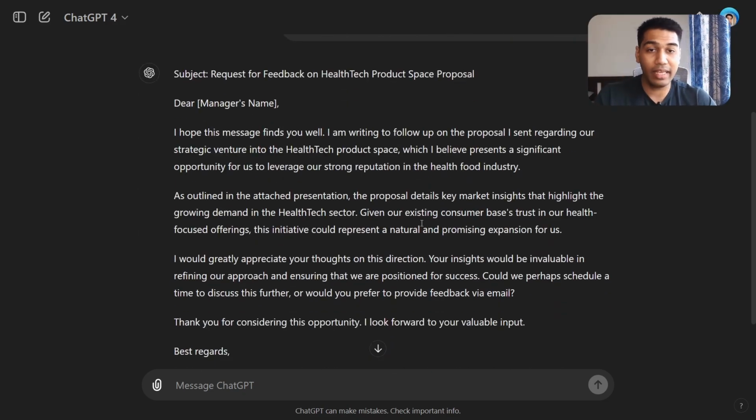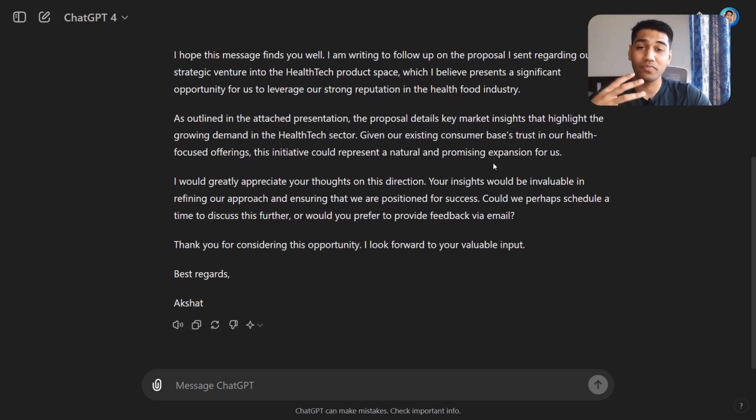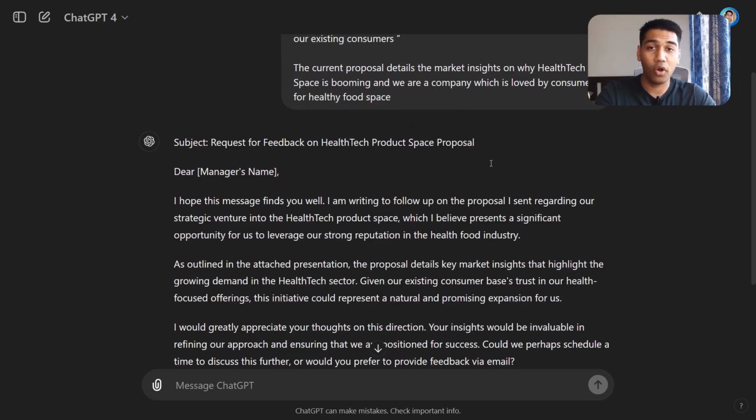Now, if you just look at the email, it has first of all written an email in one shot. It has not asked us what is in the proposal and everything, but they are actually writing a proper proposal on why we should go into the health tech product space. Why do I believe that is great? And also talk more about everything that I would like to build in from consumers perspective and everything else. Again, this is a great way to understand how multi-shot and zero shot differs, right?